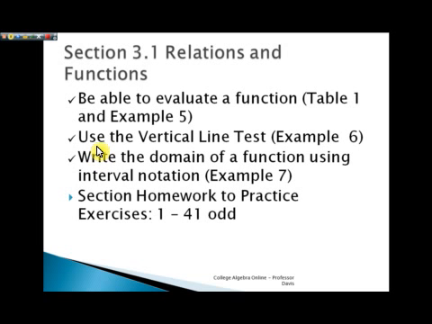In section 3.1, we start out and define the function, and what we want to be able to do to glean from that section is to be able to evaluate a function, and you'll see a nice table on evaluating functions there in that section, and also in example 5.